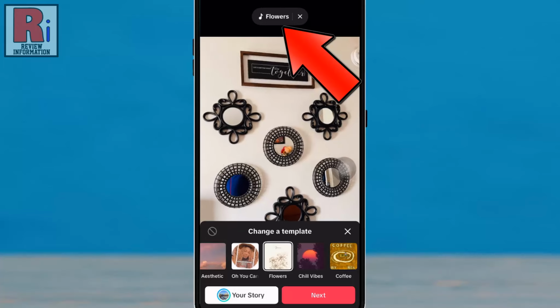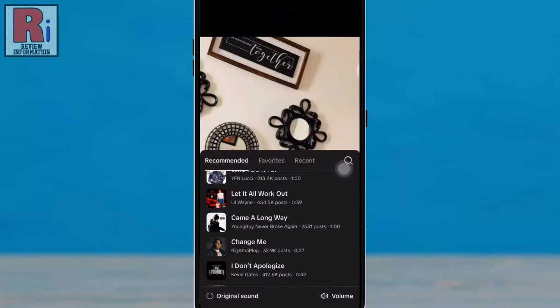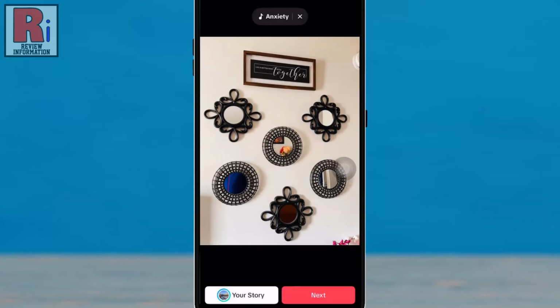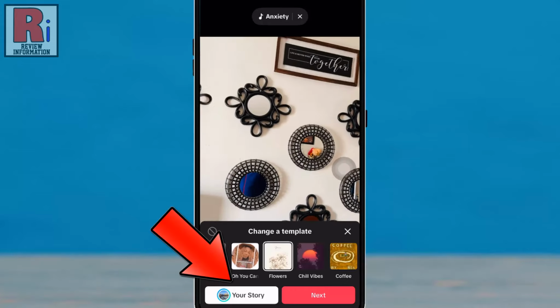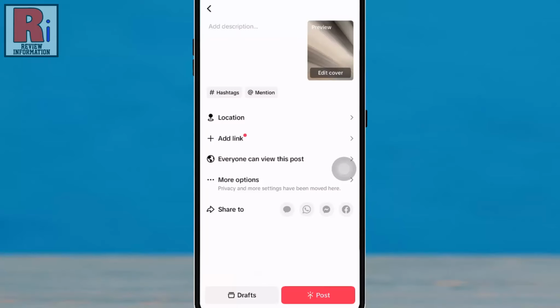From here, you can choose a song from TikTok's music library. AutoCut will automatically synchronize your clips to match the beat of the selected track. If you would like to post it as your story, tap Your Story. To post it as a regular post, tap Next.